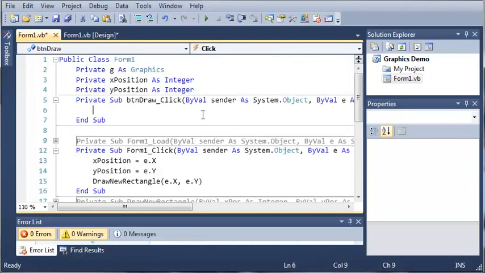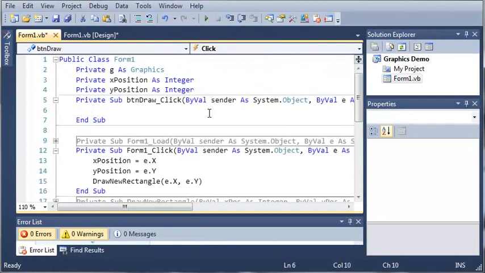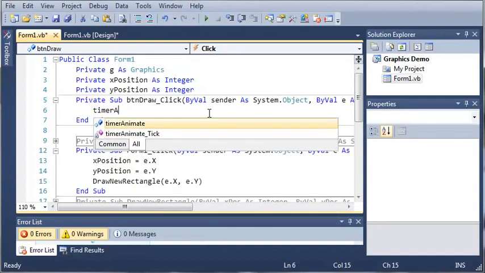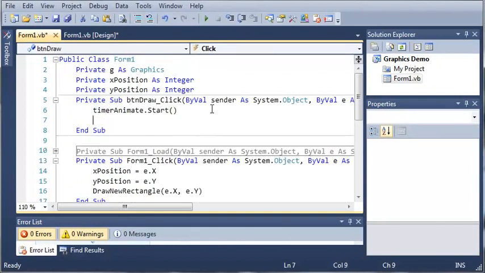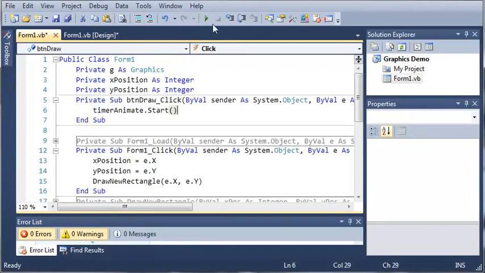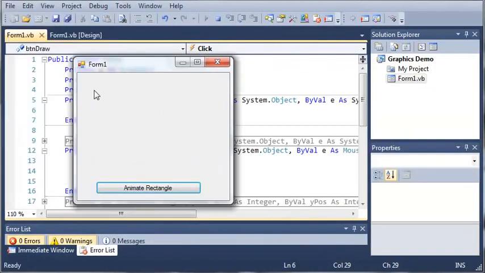Whenever they click the button, we want to start the timer: timerAnimate.Start. It's going to start the timer. We'll go ahead and run this. We can click somewhere on the screen, and you can see that we got our square, and when we click animate rectangle, the rectangle starts sliding across the screen.